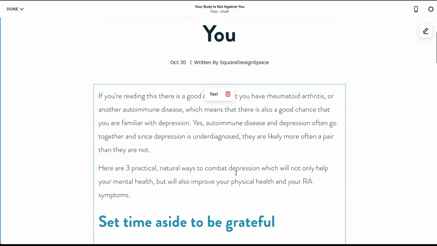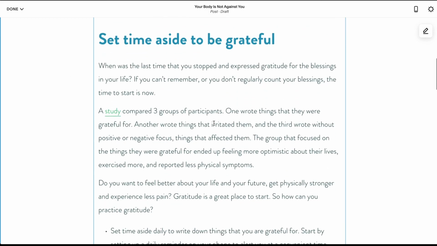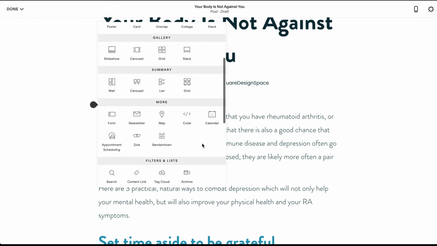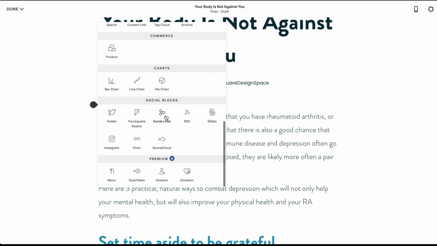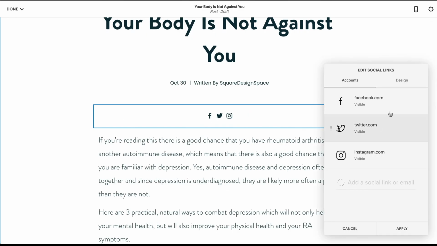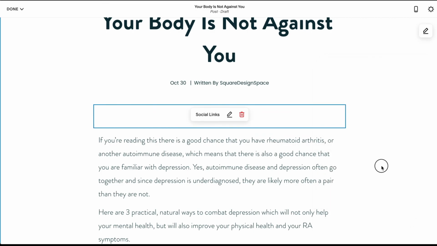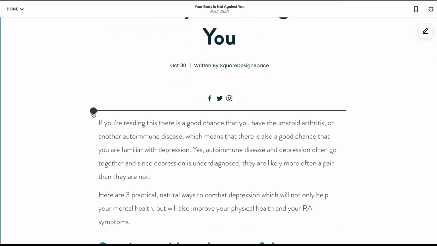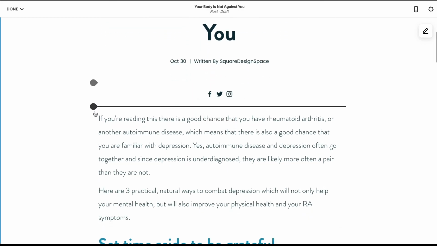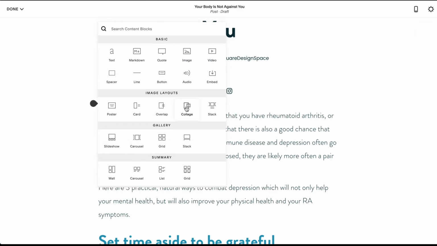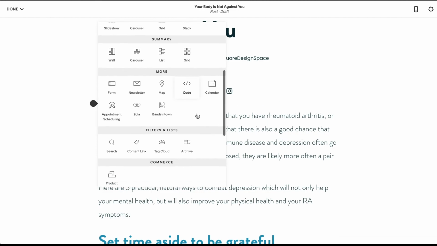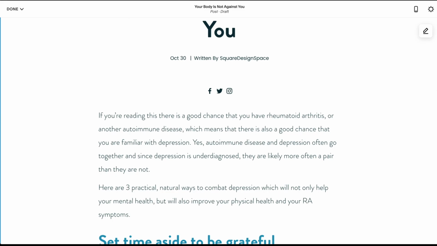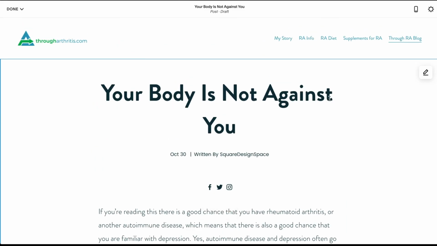Also wanted to show you how you can add different content blocks. Let's say you want your social links to appear here, so you can add a social links block, and then you can drag that wherever you want it to go. If you want to add images, you just hover over your content, find the insert point, click on it, and then click on whatever you want to add into your blog post, and that's how you do it. So that's pretty much everything you need to know about formatting your blog posts.